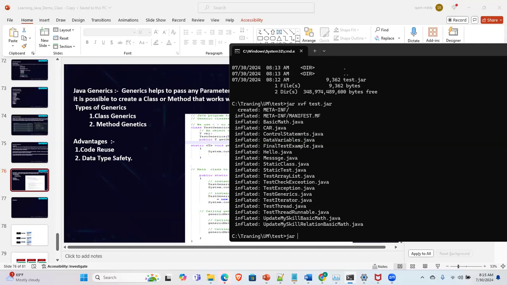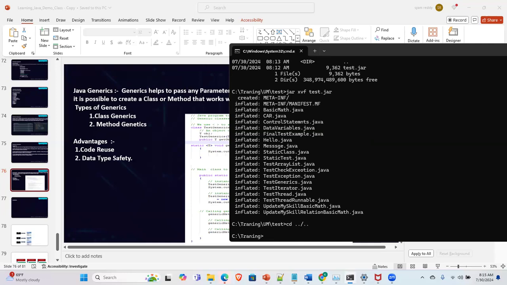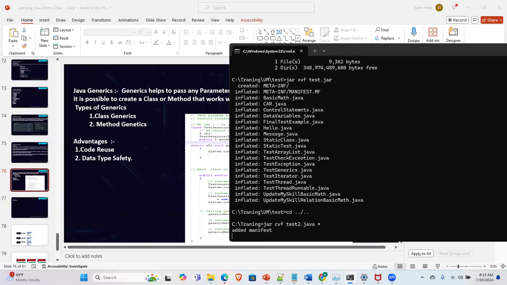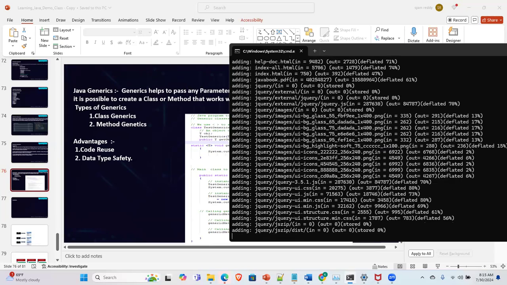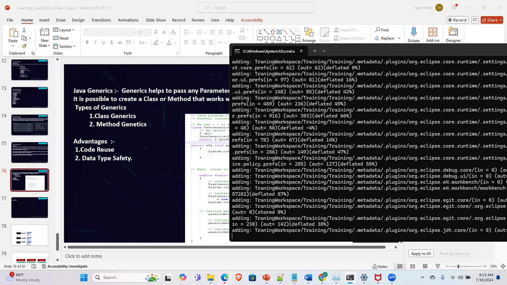Let's do one thing. I'll give one more example. Let's go back again. So jar cvf test2.jar and I give star. Let's see what will happen now. It doesn't matter whether it is a Java file or HTML, everything is packed.